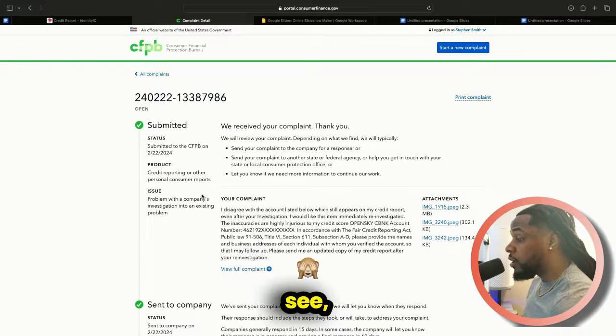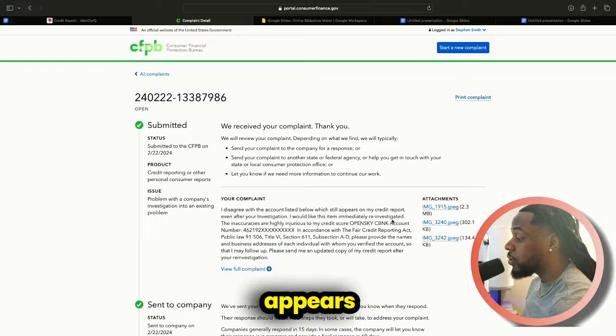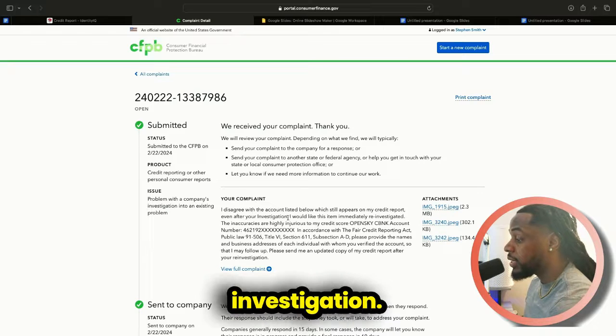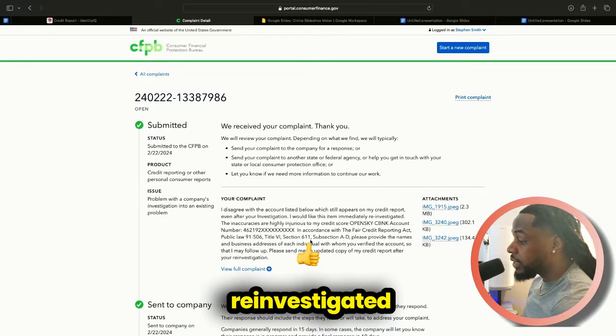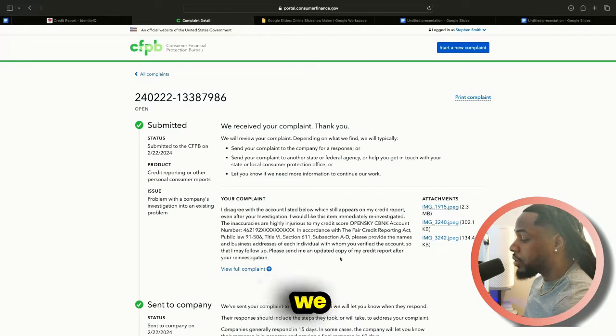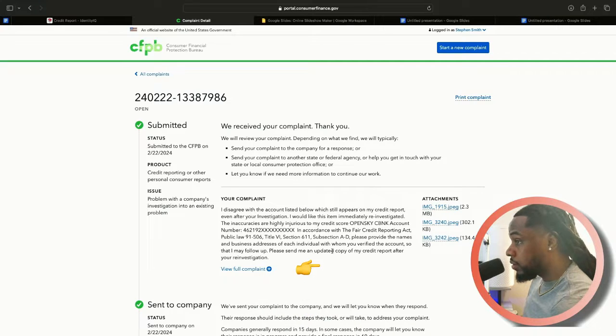Now, as you can see, on February 22nd, 2024, I submitted my second dispute, round 2. It only took 8 days. I disagree with the account listed below, which still appears on my credit report even after your investigation. I would like this item immediately re-investigated. Same exact thing that we talked about: ID, copy of social, proof of address. That's it. So 8 days later, round 2.